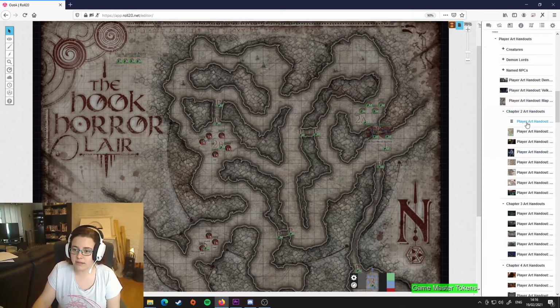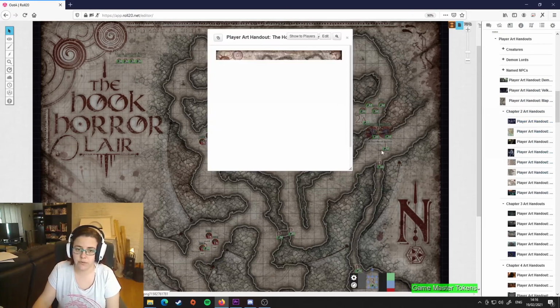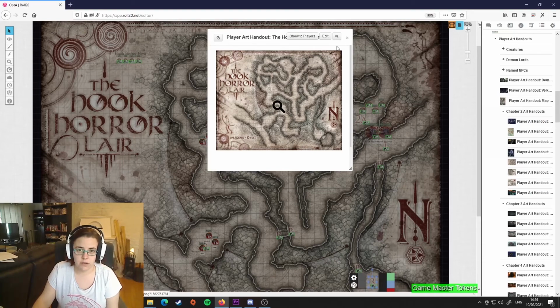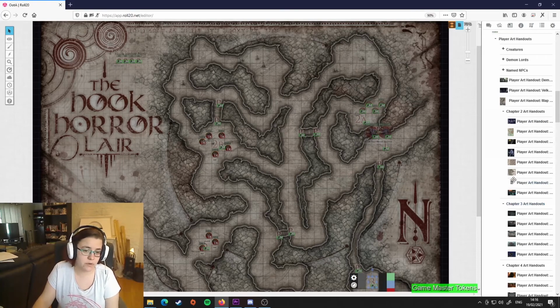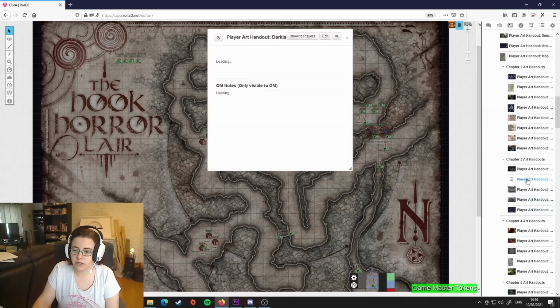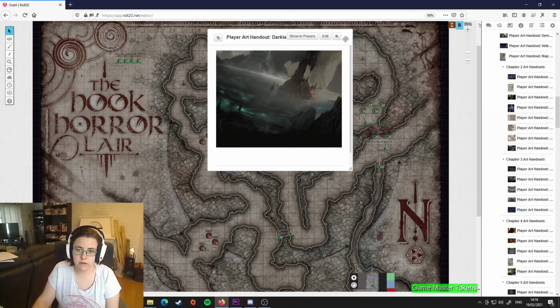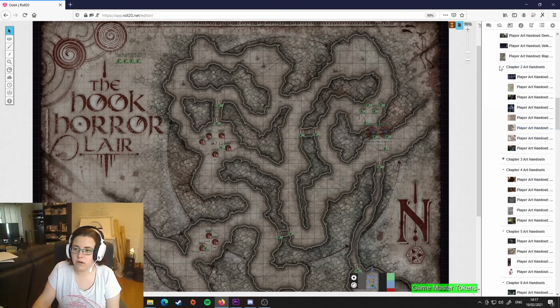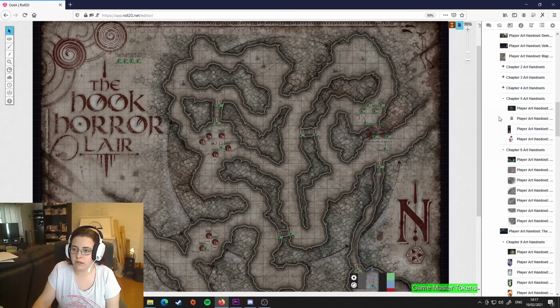It also has artworks of the specific chapters and locations, so here we have a map to hand out to the players once they've done, or perhaps you want them to see it. Who knows? As well as locations. All of those things are already set up for you.